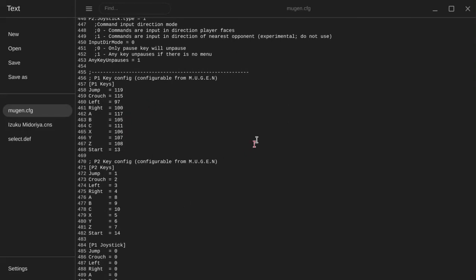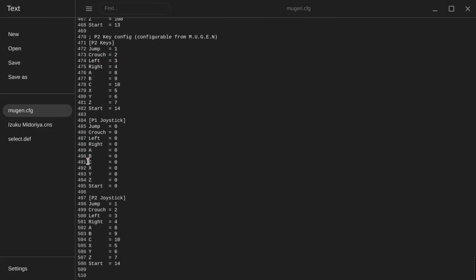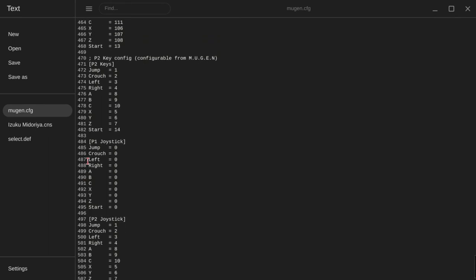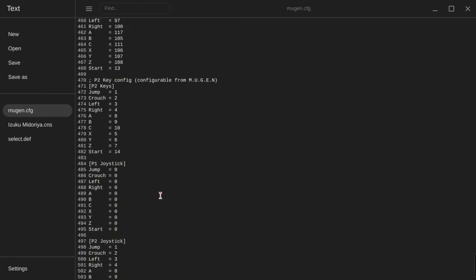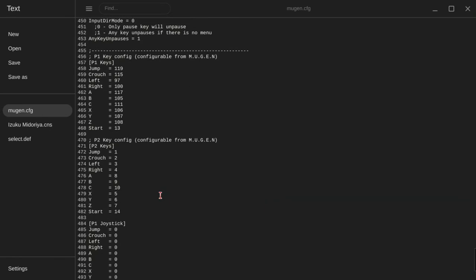You can set my keys to how it looks right here. But yeah, if you want to set like P2 and stuff, you can do that. Doesn't really matter. It doesn't really change anything.